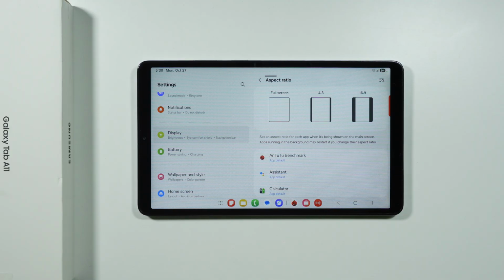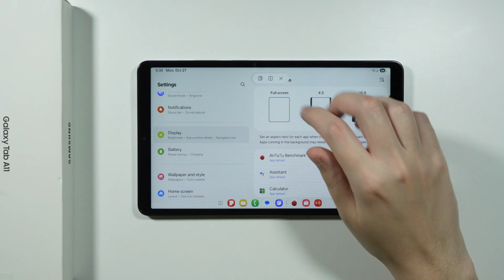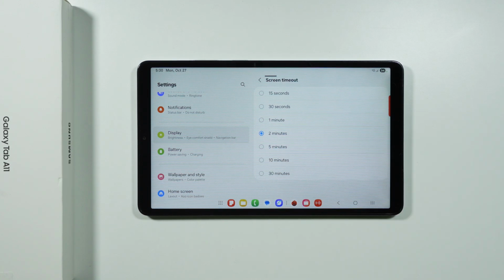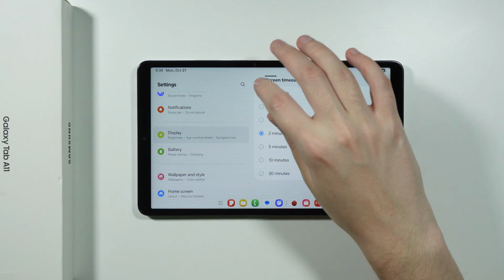And the aspect ratio for apps, so you can pretty much force apps to have a specific aspect ratio over here. Let's go back. There we go. We have the screen timeout, so you can choose the time of inactivity, after which the screen will turn itself off. It will put the display to sleep.